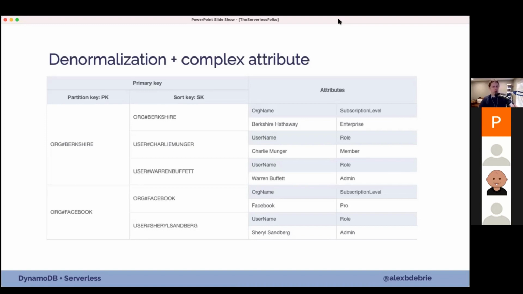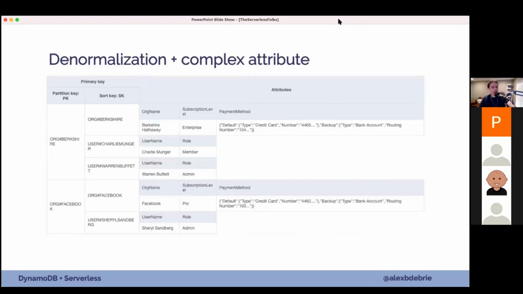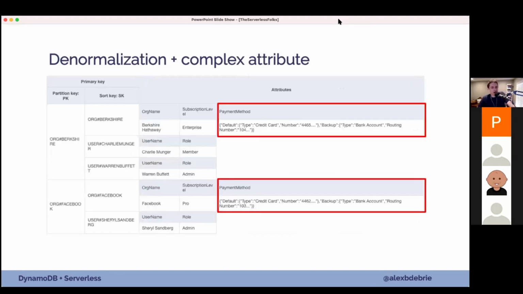And I'll show you how we're going to model it in this situation and why we're going to do it that way. So moving out here, what I've done, I've outlined in red there, I've added this attribute called payment method. And if you look at the details of that, it's going to be a map, right? So it's going to be this complex attribute where I'm storing multiple different types of items in there, right? So I have a credit card, I have a bank account, different things like that.